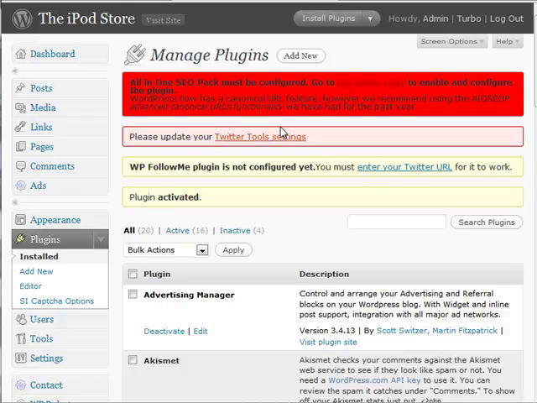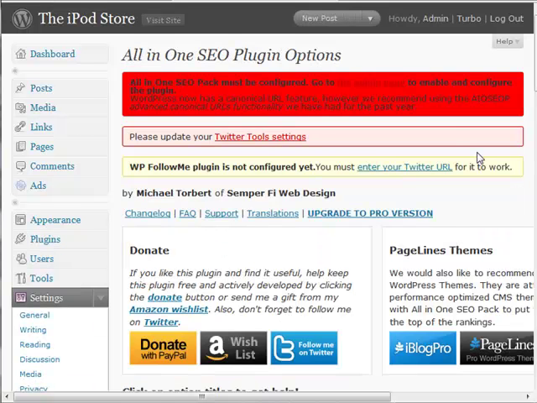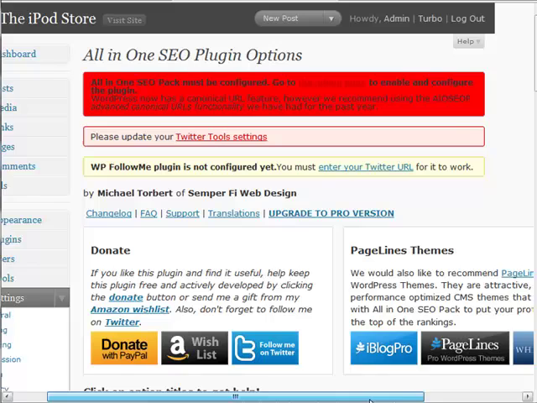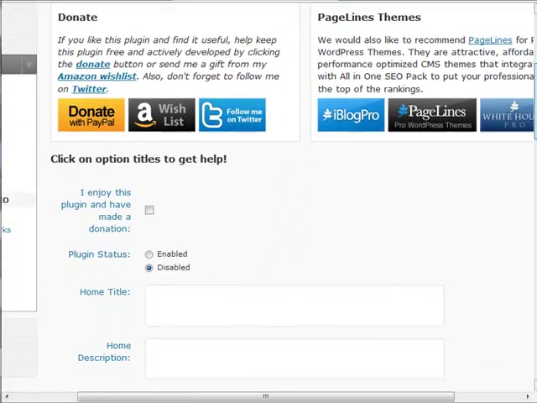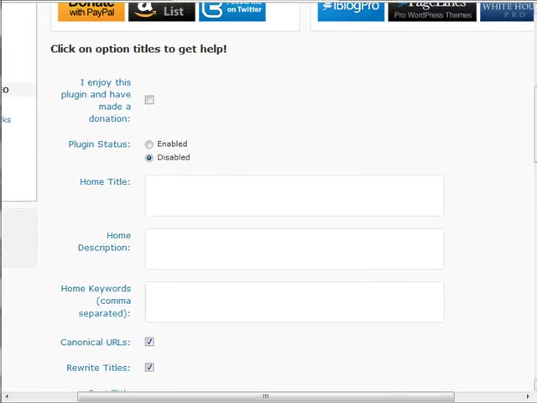So we're going to configure the All in One SEO Pack settings. Quickly click on that bit there. It's going to take us to the page where we can set up all of our settings. Scroll a little bit. Scroll down the page, and if you have made a donation, then obviously click that box. If you haven't, then don't. Plugin status, click enabled. Home title.